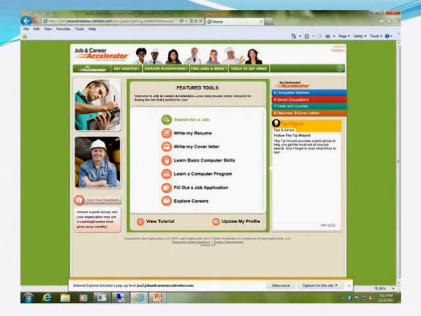This is a relatively new feature of LearnExpress Library, the Job and Career Accelerator. This feature is accessible on the LearnExpress home page. After clicking on the link, the screen is displayed.